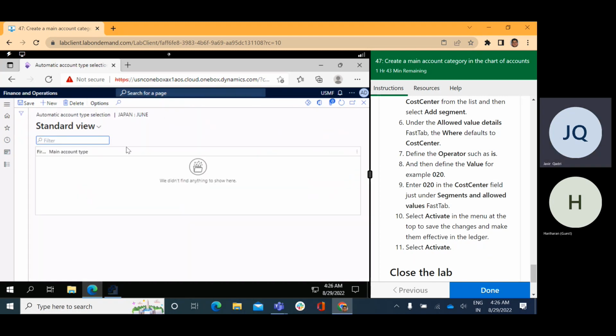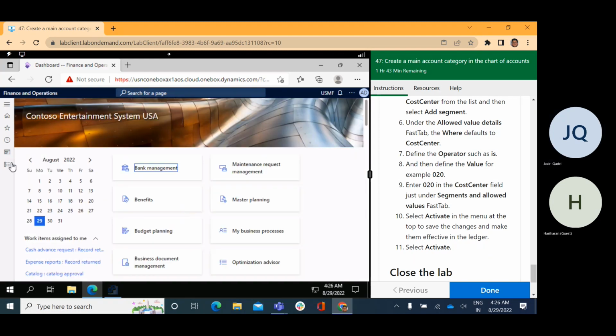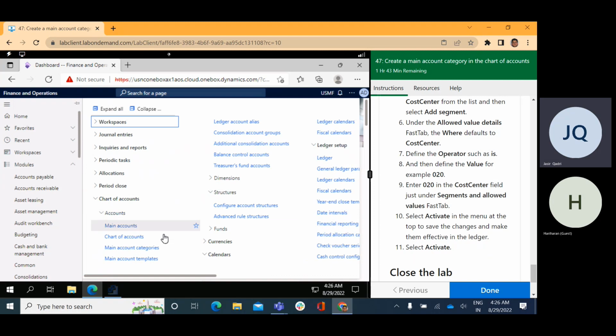Then we have automatic selection type, but here there will be no automatic. Okay, this is the chart of accounts, how we create accounts.